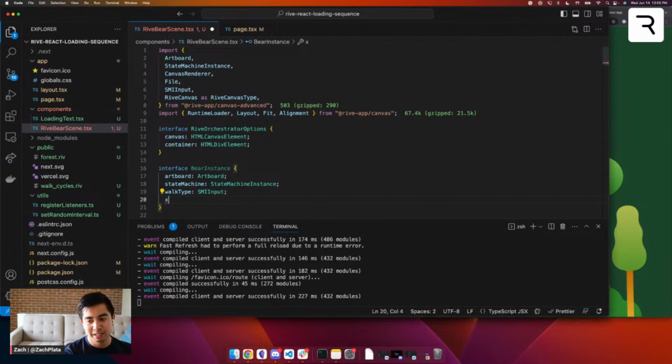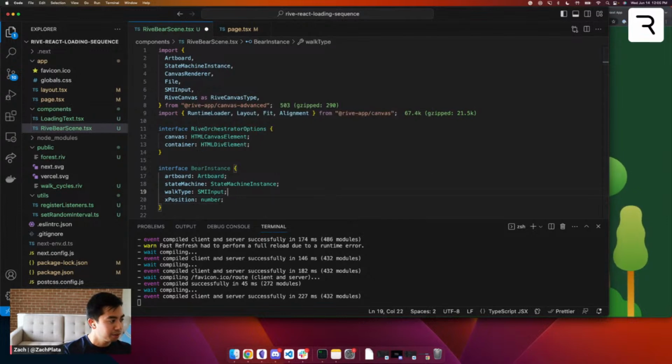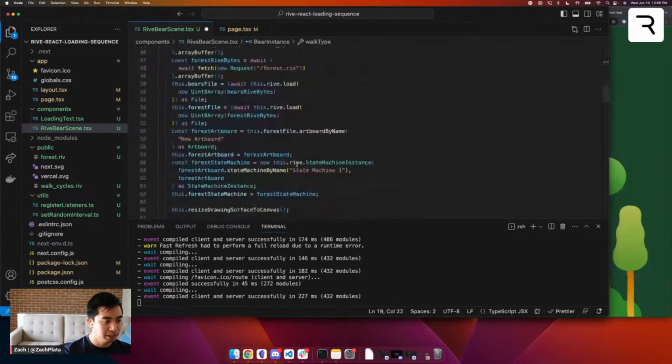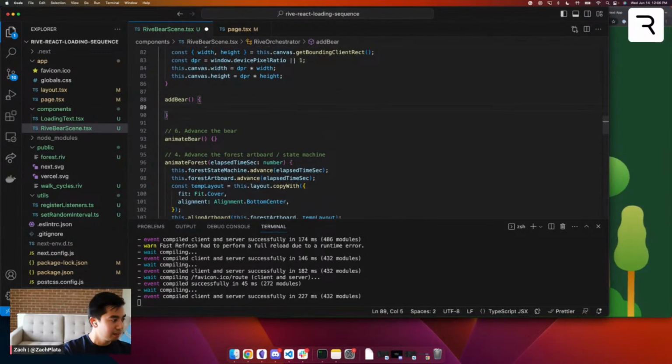And I want to also maintain for each bear its position. So this is just a number. This is the X position, a thing that I'm going to be incrementing over time in that render loop. And we'll see that's how we get the artboard to move across the screen. So the first thing I'm going to do is create an add bear method and handle all of this for me.